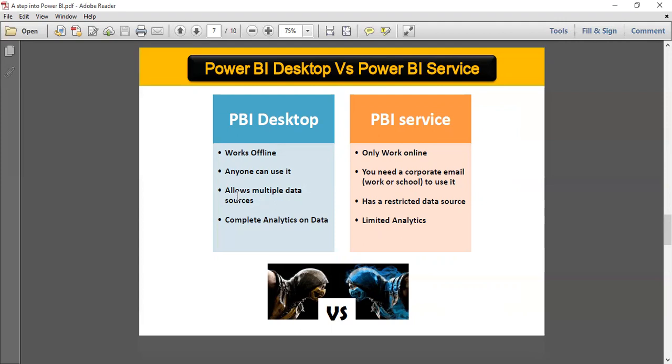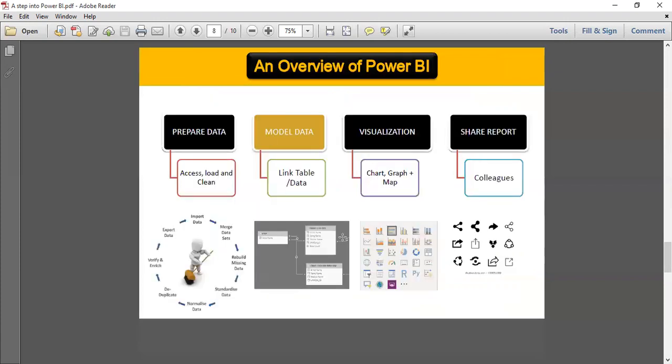So Power BI Desktop allows multiple data sources. That means that the range of data sources that you can use in Power BI Desktop is wider than that of the Power BI Service. And Power BI Desktop allows complete analytics on the data, while for Power BI Service, there is a limitation to what analytics you can do. So this is an overview of what Power BI is all about.